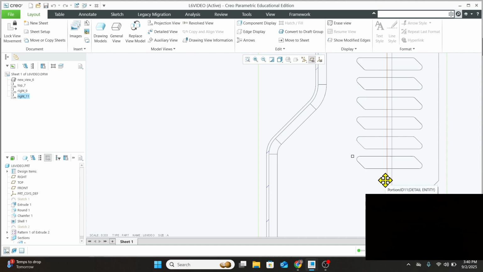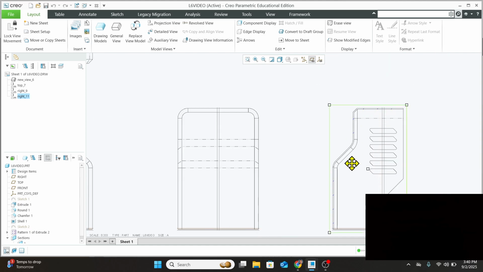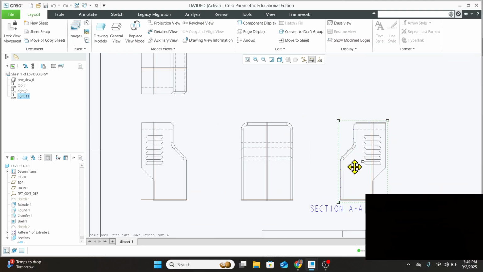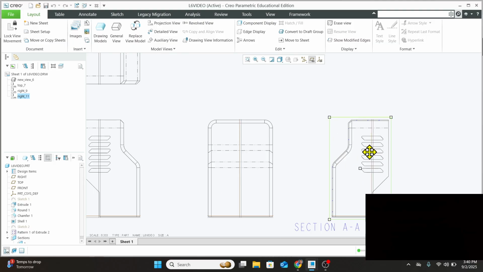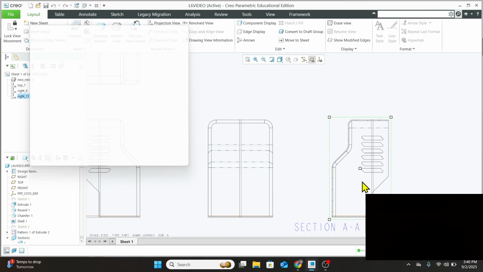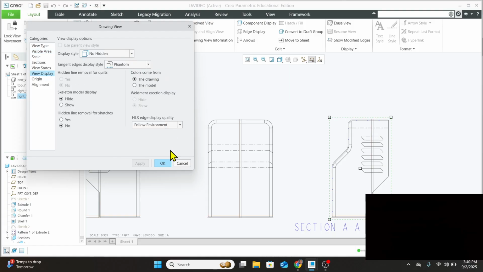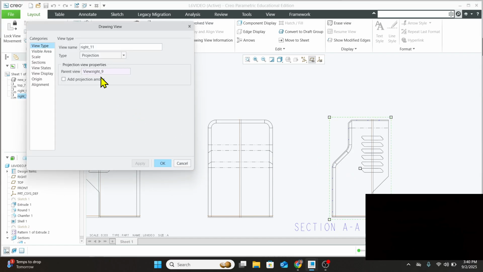Okay, so the thing is cut in half. We see that we can see through there. We see the section view. Let's change one last thing though to make that a little bit nicer. What were we going to change there to fix that up? Let's see. All right, so visible area, view display. We got phantom. We got no hidden. We're going to hit OK. Oh, yeah, we want to change. We don't have the line shown.